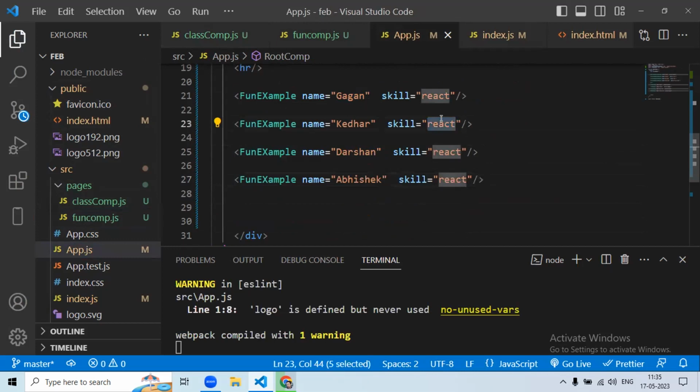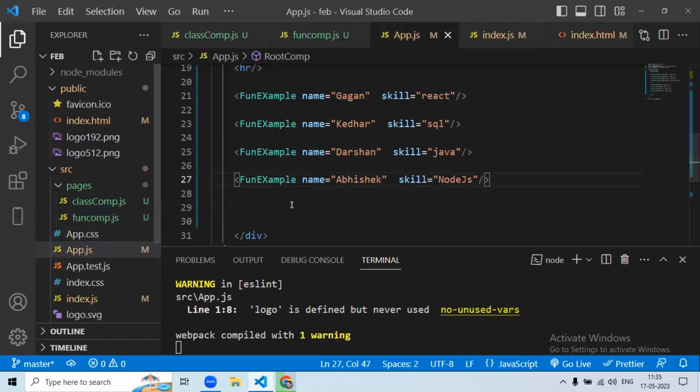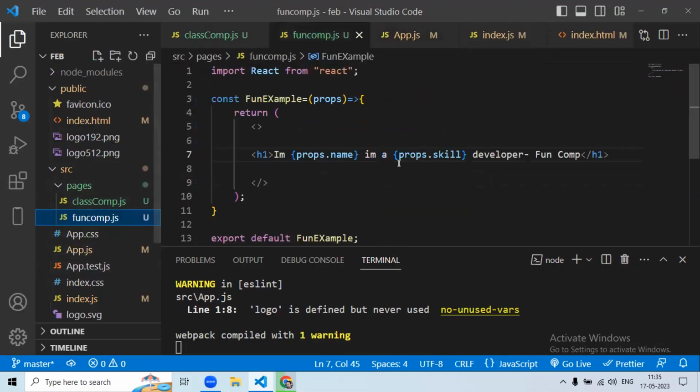React, SQL, Java, Node.js. So if you see now, look, Gagan is a React developer, Kedar is a SQL developer, Darshan is a Java developer, Node.js. So this is what you call props, passing data from one component to other component.